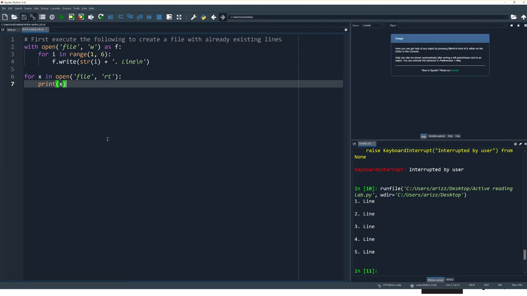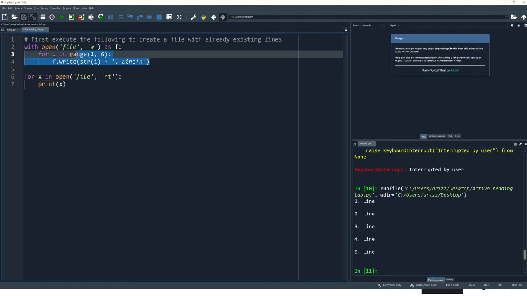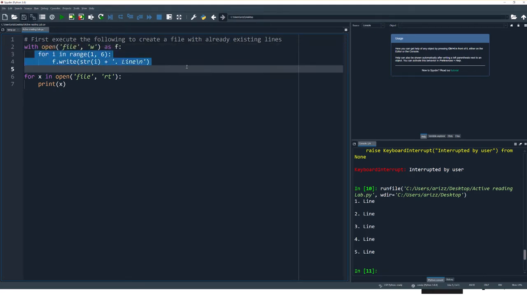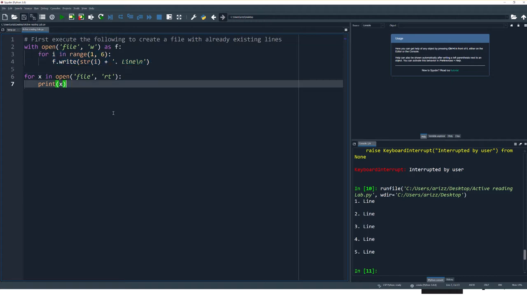Okay, so they create a file here. And then they give it a range 1 to 6. 1, 2, 3, 4, 5, 6. Line, what do they need? Range 1 to 6, and it's only 1 to 5.